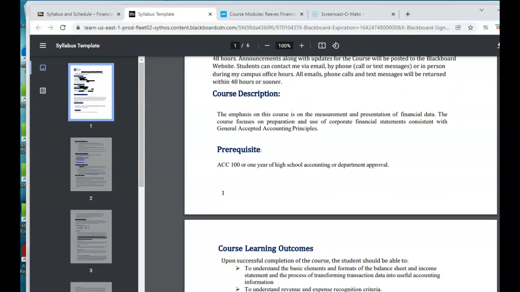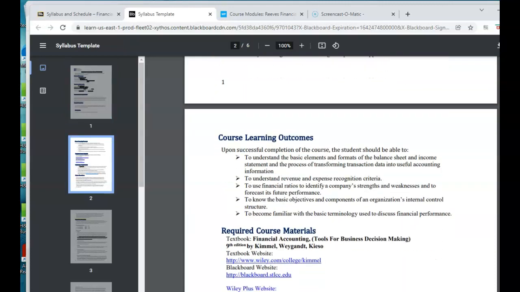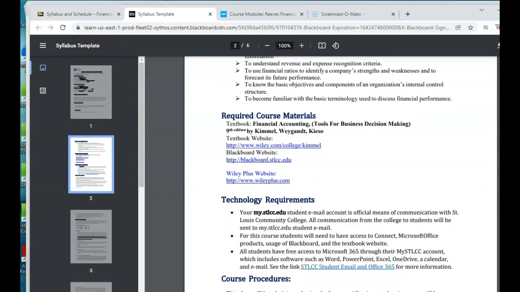This class, Financial Accounting, emphasis is on the measurement and presentation of financial data. We're going to focus on the generally accepted accounting principles. We'll take a more in depth look into assets, liabilities, and what's known as stockholders' equity in this course. Next, you have the learning outcomes that you can review, followed by the required course material.